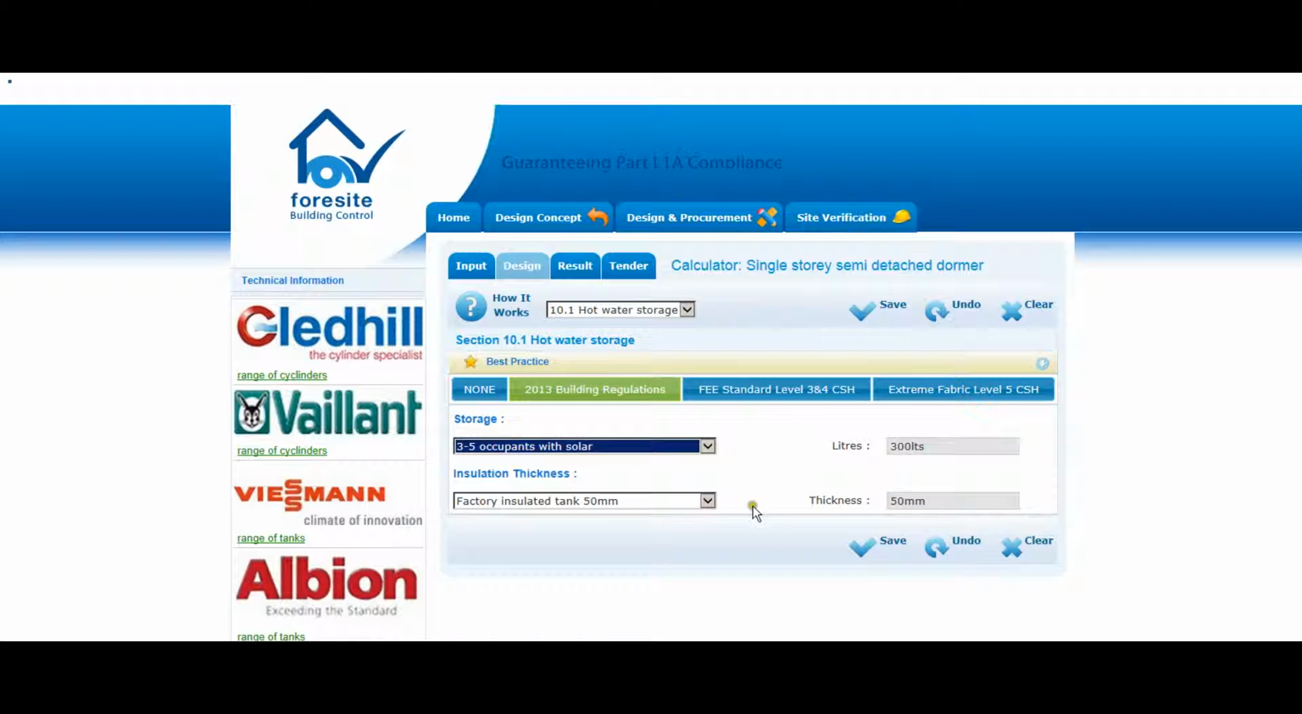The depth of the factory fitted insulation is determined by the fabric performance chosen, and the size of the tank and the depth of insulation is used to calculate the design performance.